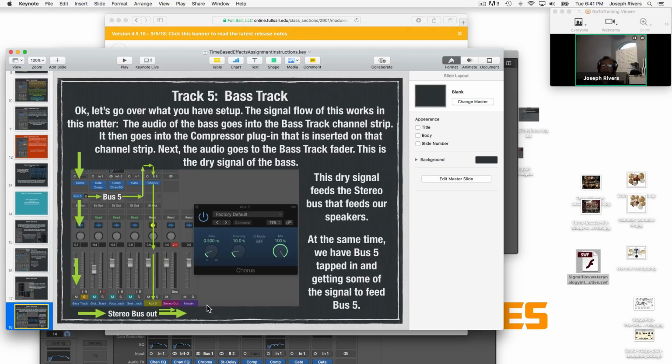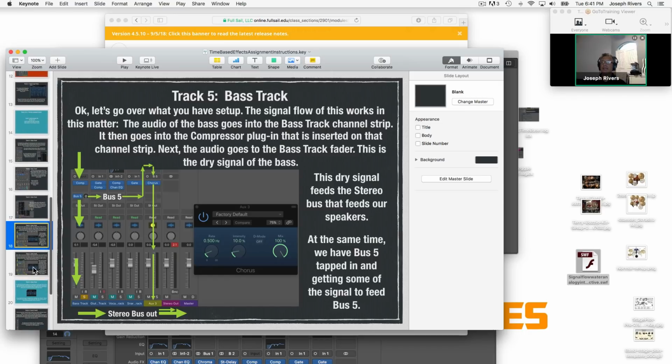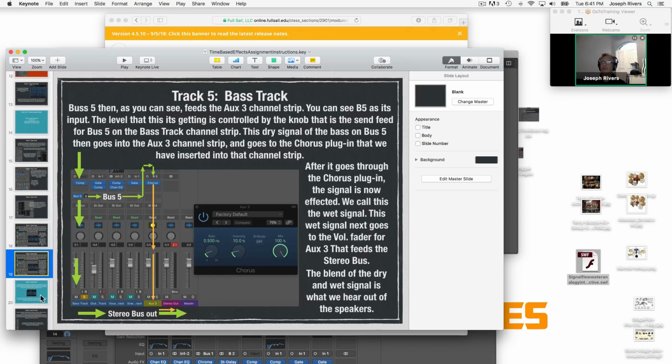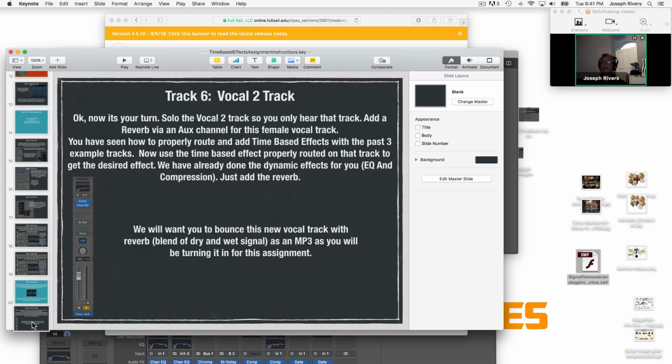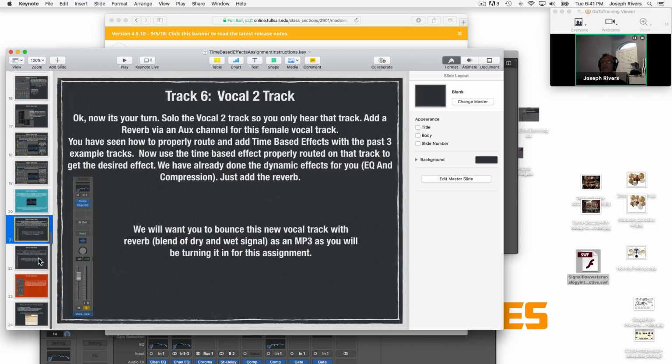And chorus on a bass makes it thicker, makes it sound wider. You'll get to see how all this is done as you follow these instructions. They go pretty in depth. I try to explain quite a bit. I even tell you, this is a good setting to set up for the chorus. With track number 6, we're going to now work on a different vocal than you did on track number 1. And on this one, we'll be adding a time-based effect as well.